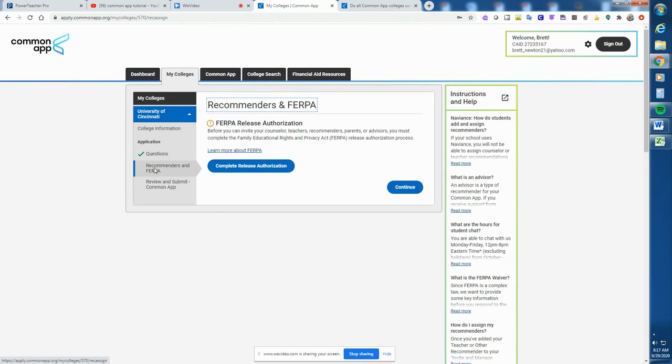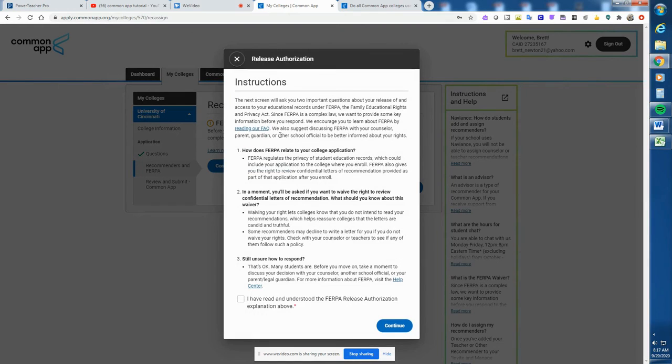So, FERPA recommenders. This is an important section. You need to get these check marks. I got my green check mark next to the question section. Now I need to get this one. Complete and release the authorization. So this is something you have to do so that I can send related information about you, like your transcript, fee waivers, and other documents to the schools for you, right? So you're going to want to complete this in order to successfully complete your application.